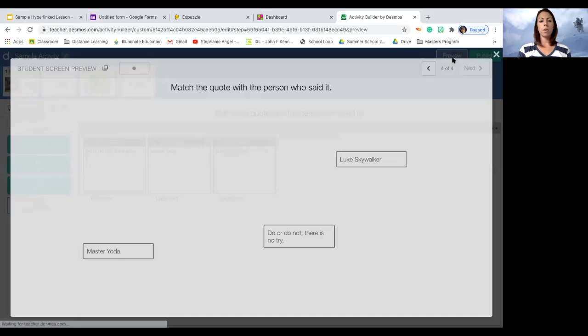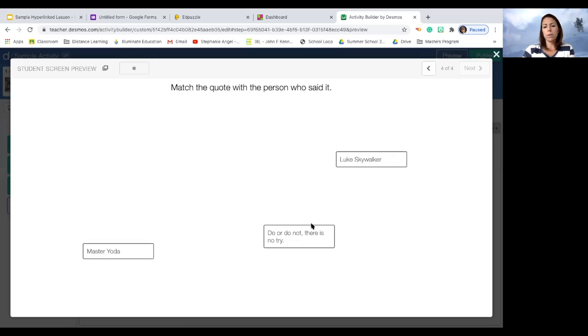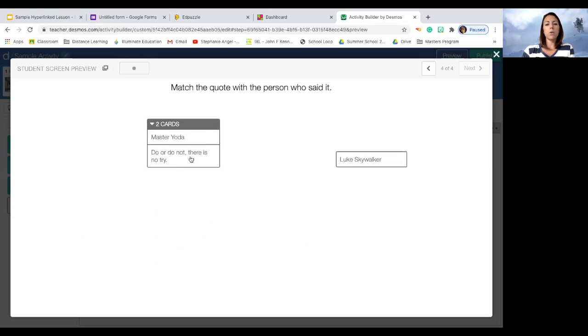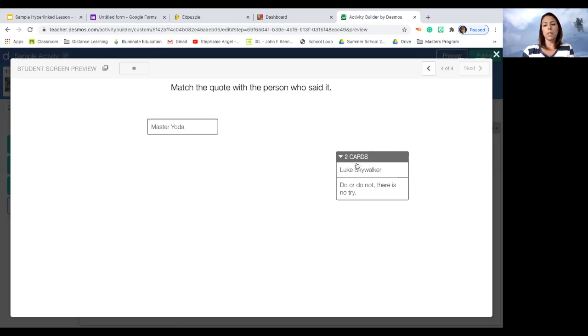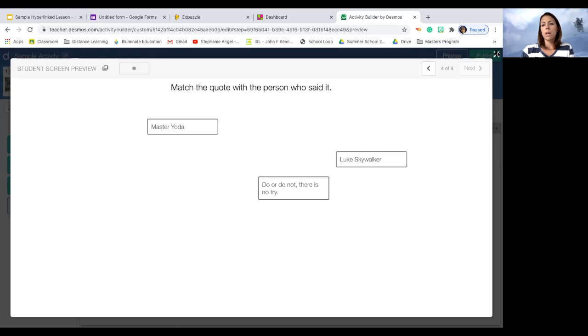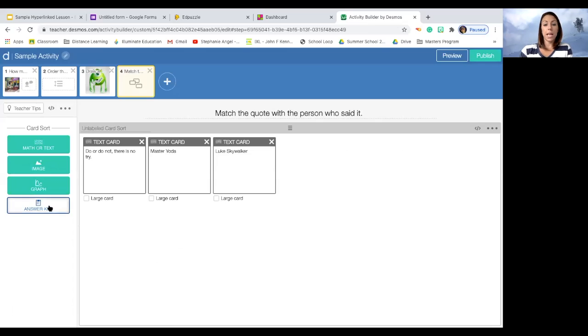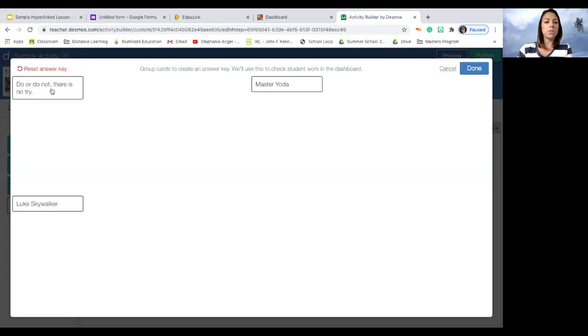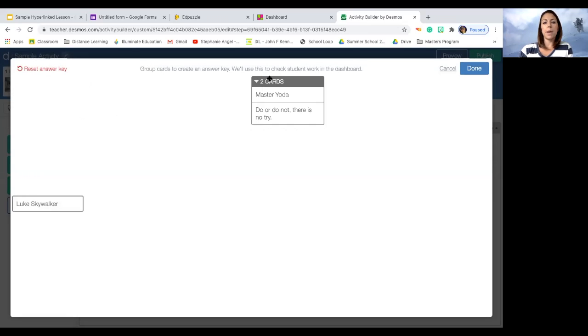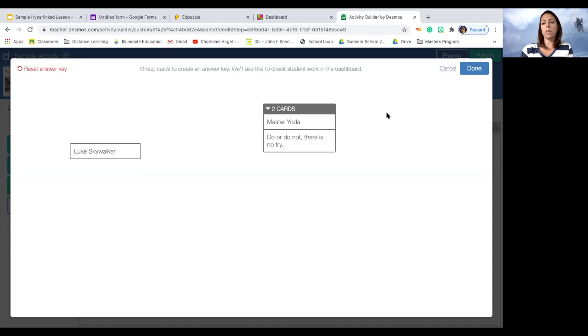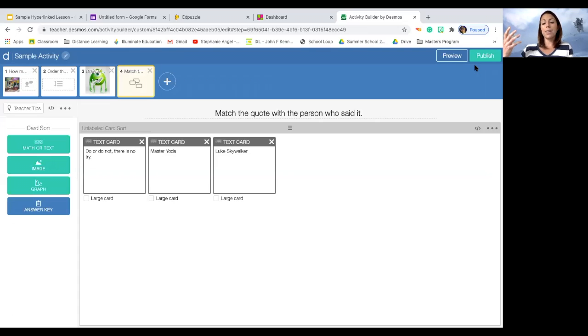Preview. And so as a student, I'm like, ooh, who said that? Do or do not, there is no try. I think that was Yoda. Or if that wasn't Yoda, I could grab it and say, that was definitely Luke Skywalker, right? Now, the cool thing about this is you can do an answer key. So if I do or do not, there is no try, I'm saying that's Master Yoda. Luke Skywalker just over there on his end. I can click done. So now there's a key associated with it. I'll show you what that looks like after.